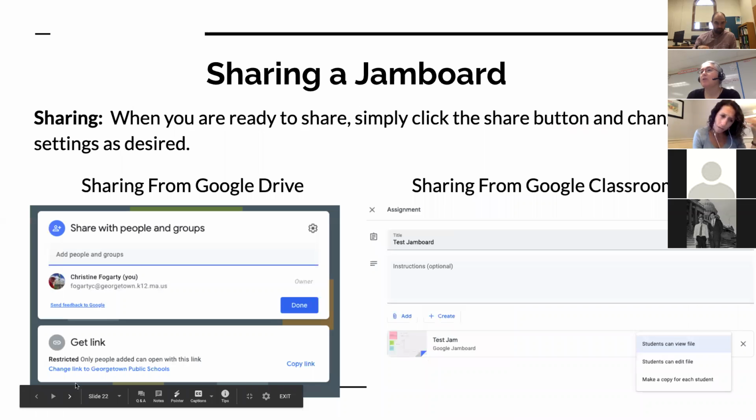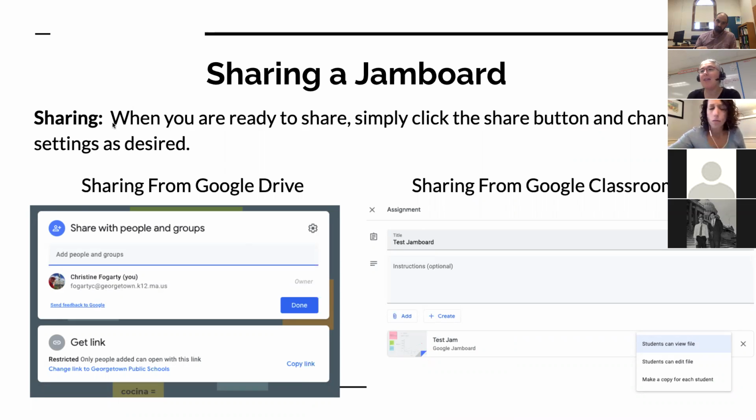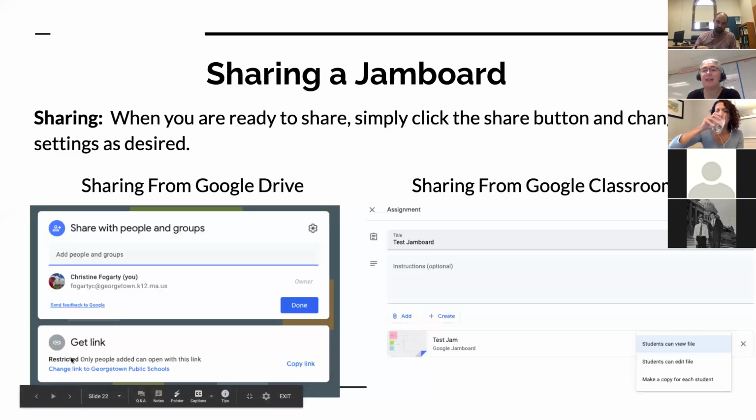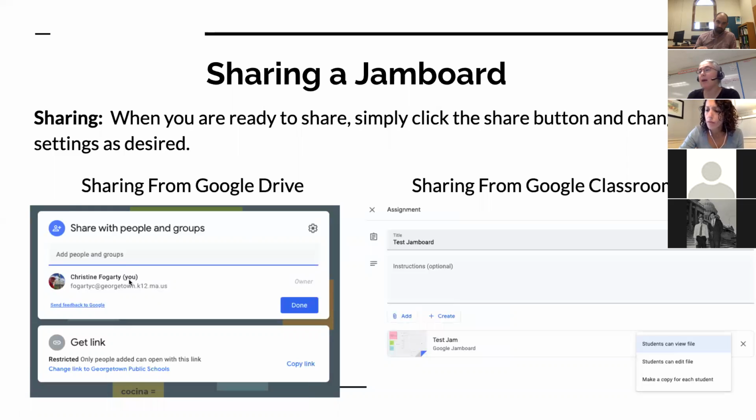Okay, so sharing a Jamboard. I got a lot of, hey, share with me, hey, share with me. I didn't expect everybody to be so excited to jump on. Originally, when Colin sent this slideshow out, I had the permissions restricted because I really didn't want anybody going in there yet. So I changed the link to Georgetown Public Schools, and I copied the link and put it in there. And that made it viewable and editable by everybody.